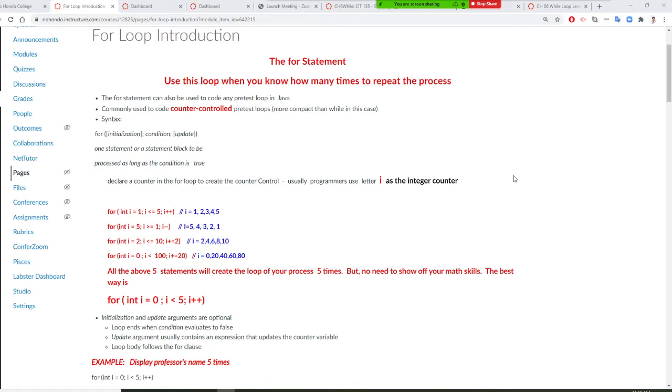This for loop we usually call counter control. Remember that, counter control. For the counter-controlled loop, we need I as an integer counter. You don't need to call it I, you can call it X, Y, Z, but I just tell you normally it is I. So if I equals 1, I less than or equal to 5, I plus plus. I equals 5, I greater than or equal to 1, I minus minus. I equals 2, I less than or equal to 10.